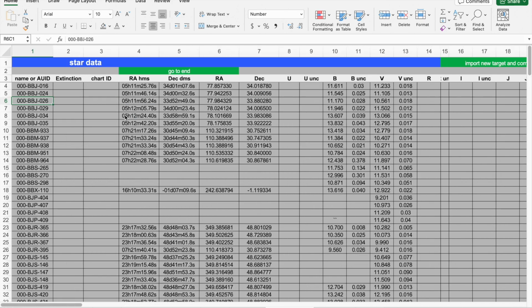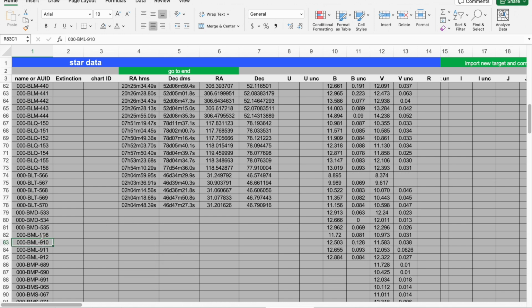If we come back to our star data and scroll down, we'll see that we have these comparison stars listed down here. These are the 4 BML stars over here. And then way over to the right, these columns are for different filters. So this is the B filter with its uncertainty that we inputted, as well as the V and the V uncertainty for the first comparison star, and then we have the next 3 comparison stars. So we had 4 comparison stars. We had B values and uncertainties for those, and we have the V values and the uncertainties for those. So that's where this data goes.